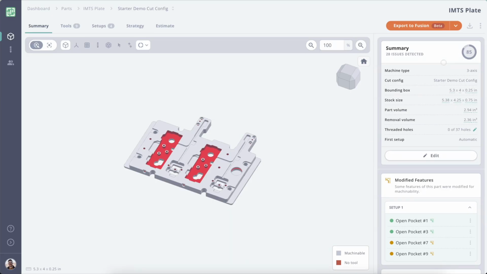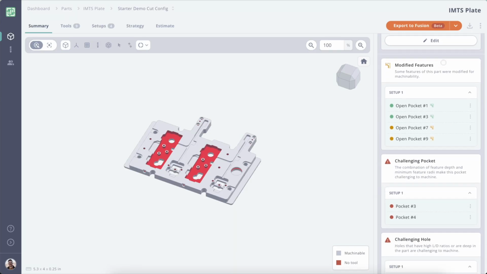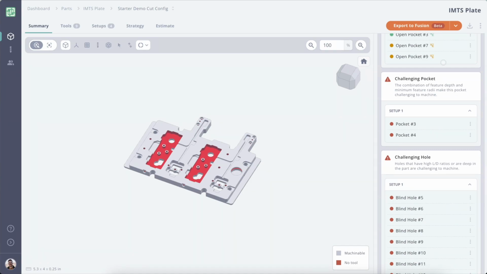On the right hand side in the summary tab, we get a lot of important information about our part. We can see the bounding box of the part and the required stock size, and can specify if we have threaded holes. Scrolling down, you see we have some orange warnings and red issues. The orange tells us that a deviation is occurring.